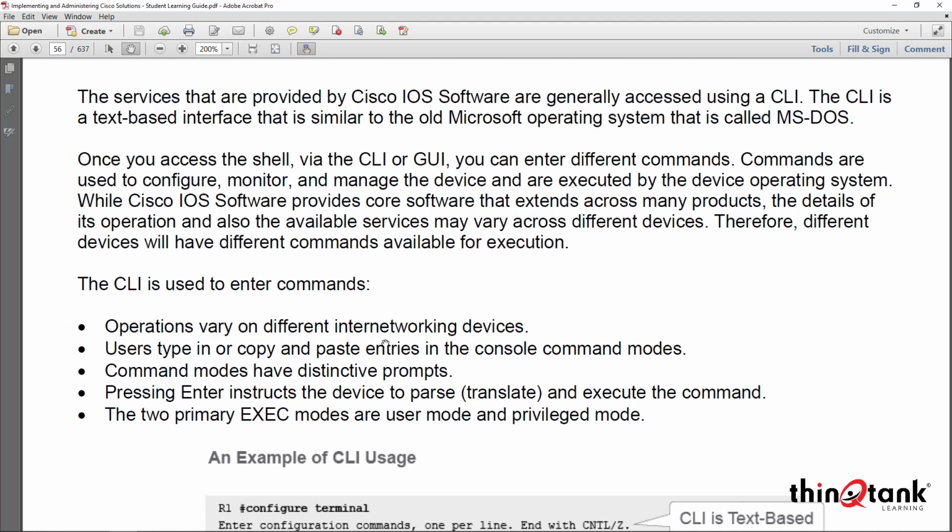We can configure the device through the console. We can do active monitoring through the use of debugs. We can do snapshot monitoring through use of show commands. We can obviously manage the operating system, the flash file system, which is your hard drive, basically your solid state hard drive on the device. So essentially anything that we need to do, we do through the CLI, all right?